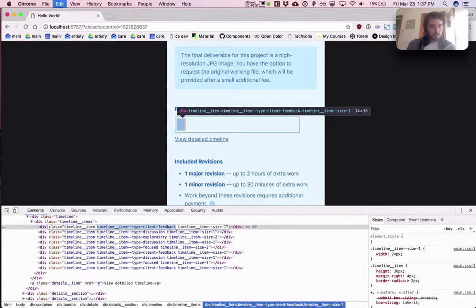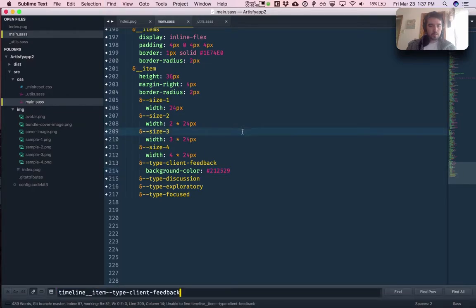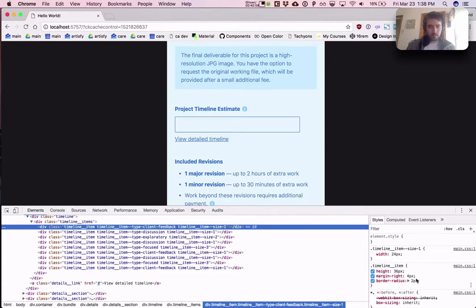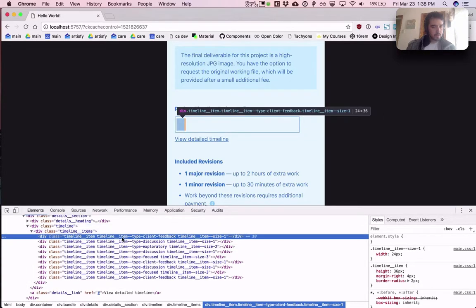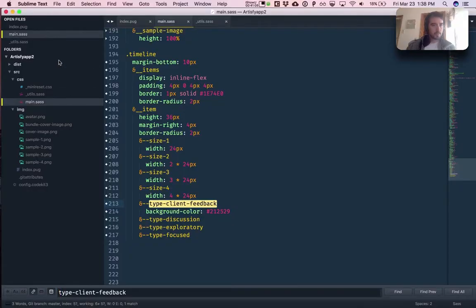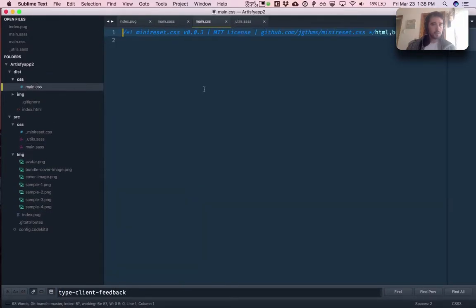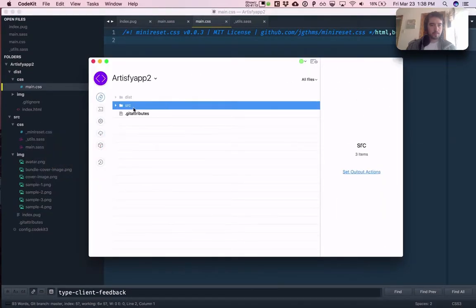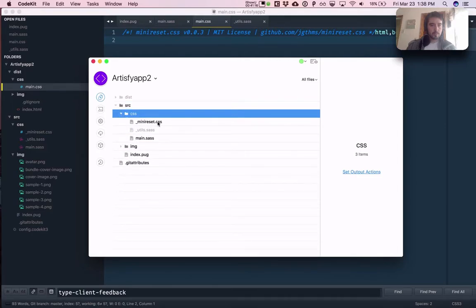So I copy this, and so it's not a spelling error, I think. But it's not showing up here. Timeline. Let's see the generated CSS. Oh man. Okay. Let's not minify the CSS yet.